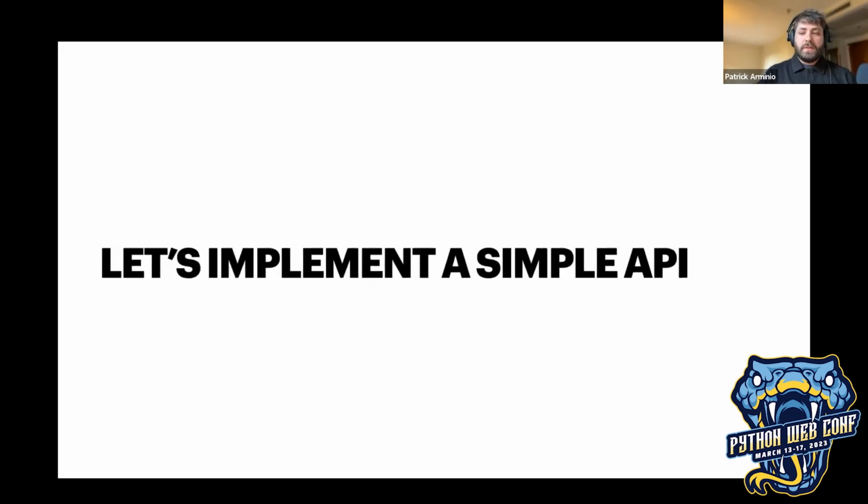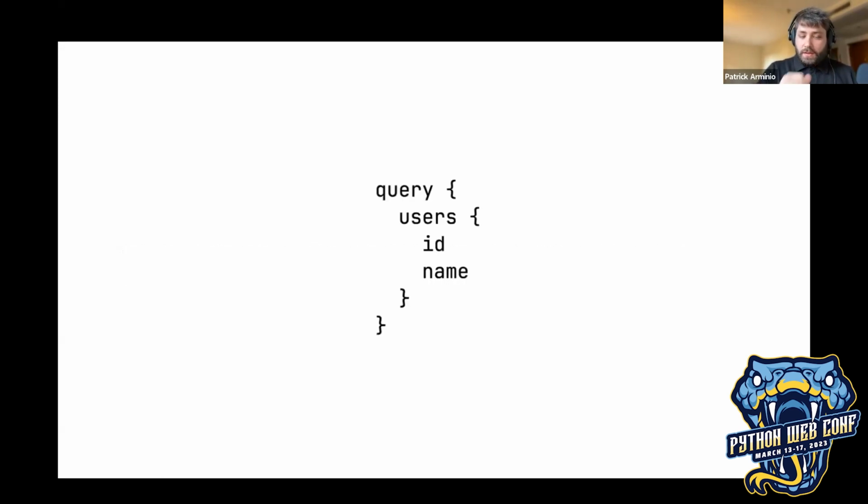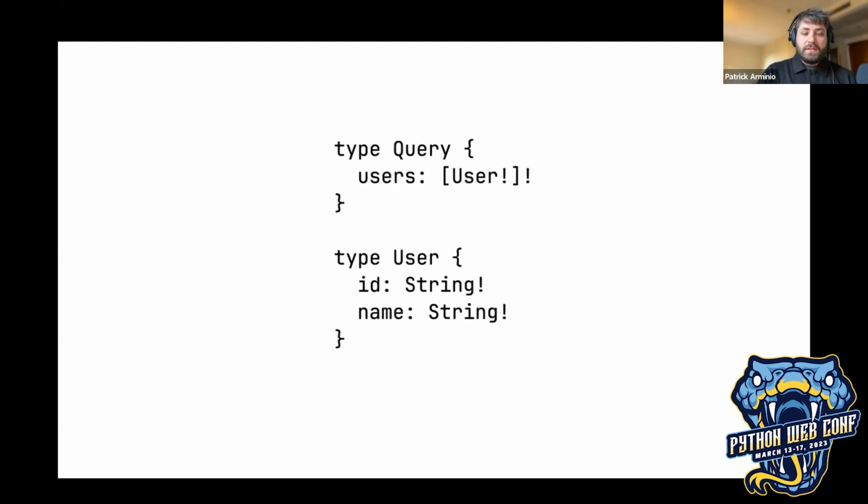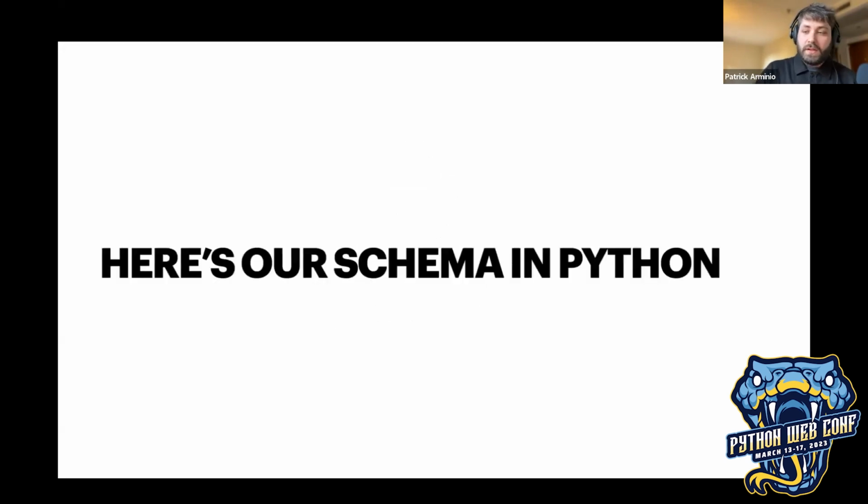And I think it's important to understand how GraphQL works under the hood, what's happening when you request a field. So let's see how to implement a simple API using, in this case, Strawberry. So let's say that we want to implement this query, which is the one that we've seen before. So basically, I want to fetch a list of users and I want to fetch the ID and the name. And this is the schema that we need to implement in Python. And so let's see how that works.